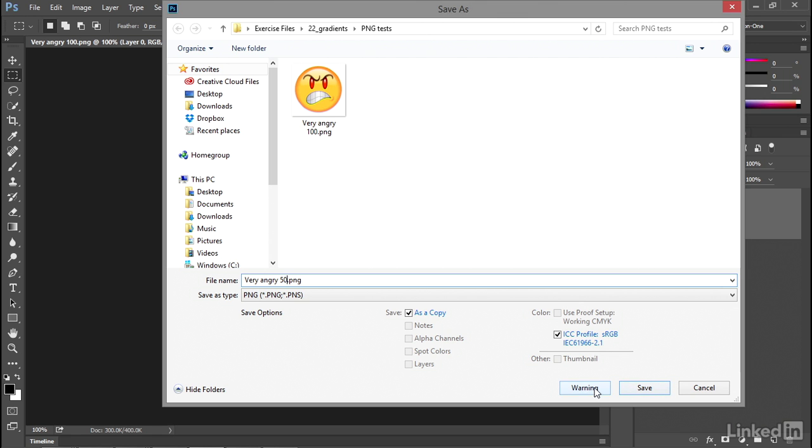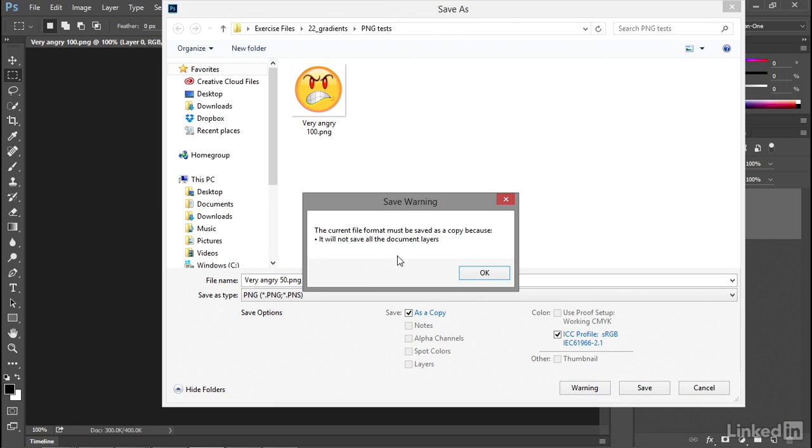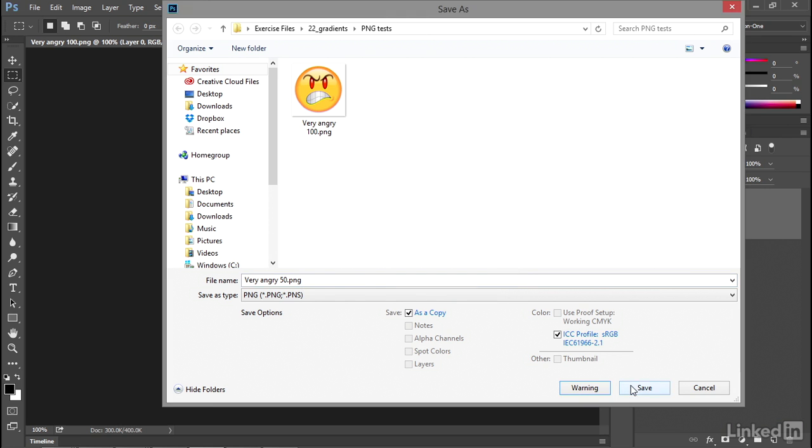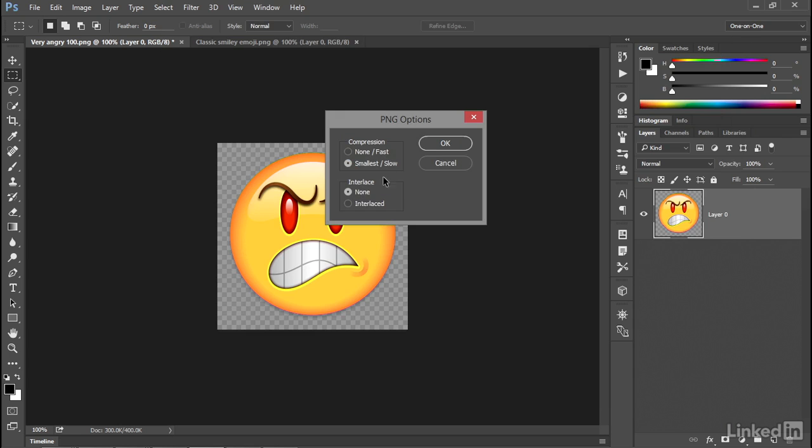This warning, by the way, is just telling you that Photoshop doesn't think it can save to the PNG format because the document has layers. But it actually preserves the layer in its own special way, so it's not really a problem. But anyway, just go ahead and click the Save button in order to save the file. And then when you see the PNG options, you want the compression to be smallest slow, which isn't very slow, by the way. You definitely want interlace to be set to none. Do not interlace the file, and then click OK.